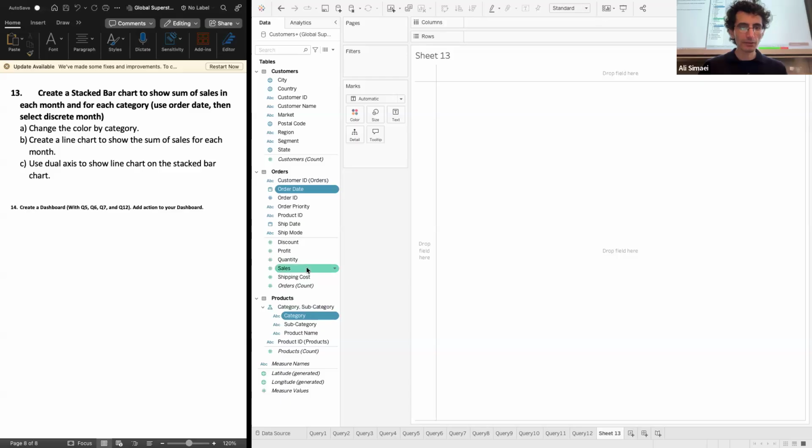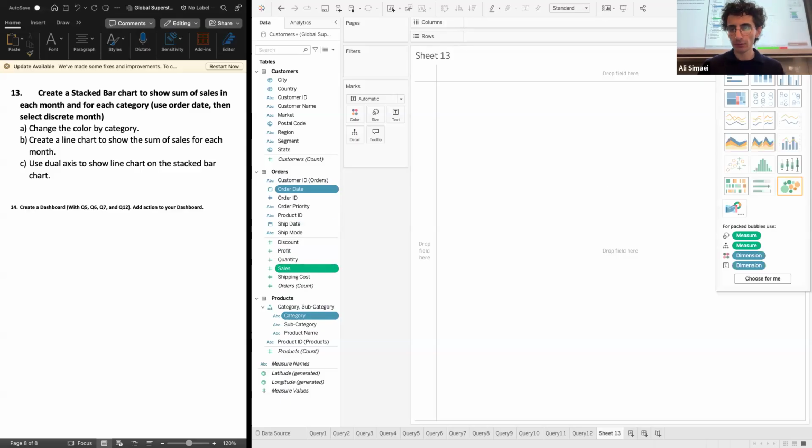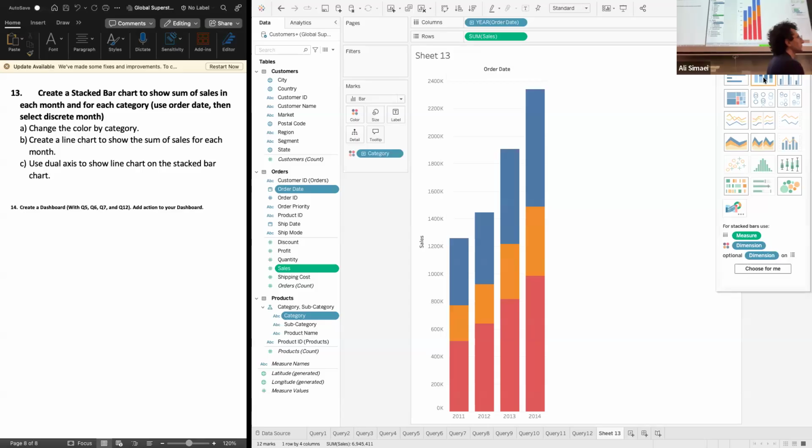I want to see sum of sales. So I selected them, and from Show Me, I want to use a stacked bar chart. This one is the stacked bar chart. You see next to the bar chart, it's bar chart, then a stacked bar. So it shows you for each month.